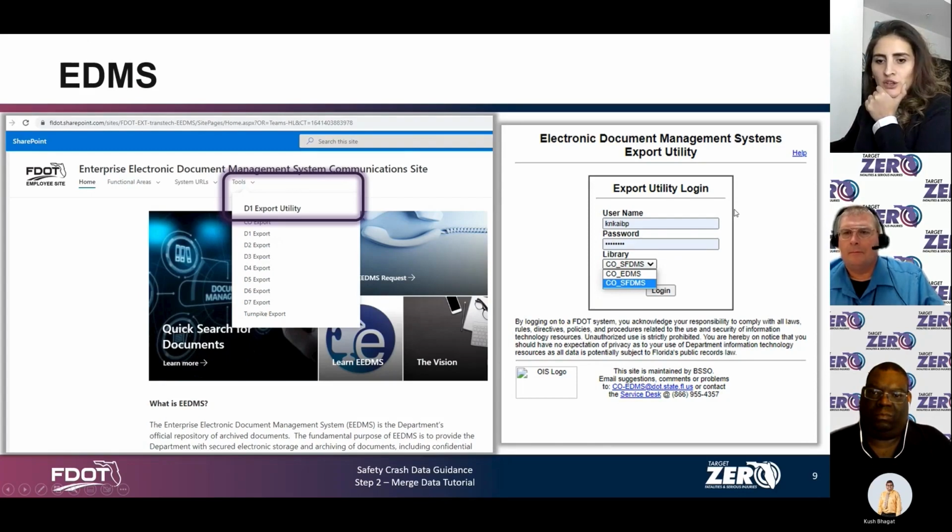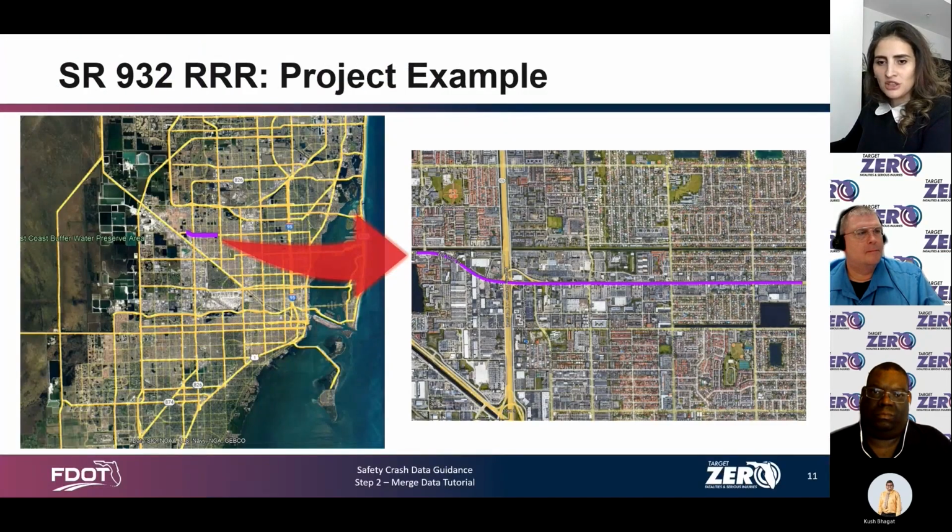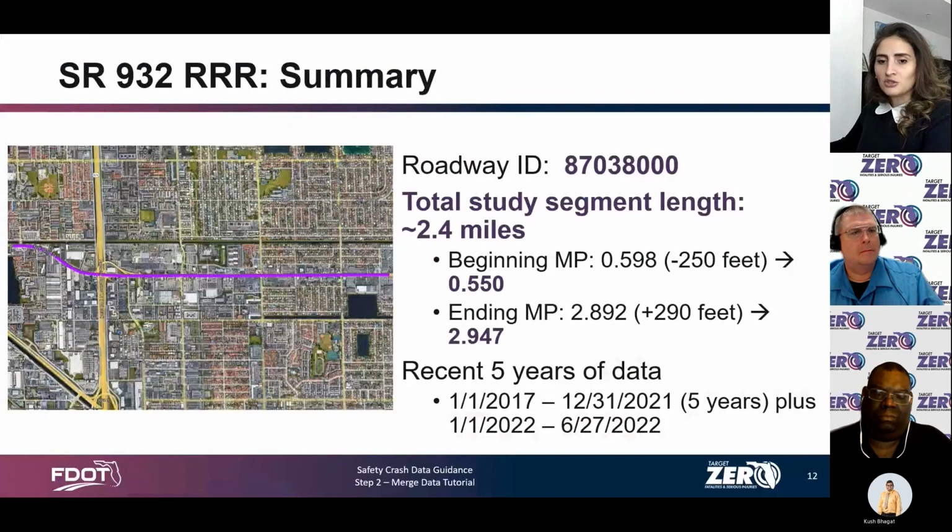All right, so now we're going to move into the project example. The project that we're using for this training is a resurfacing, restoration, and rehabilitation, or RRR. The project will be completed along State Road 932 from west of Northwest 82nd Avenue to east of 6th Avenue in Miami-Dade County, District 6. We use the following information to download the crash data in step 1.